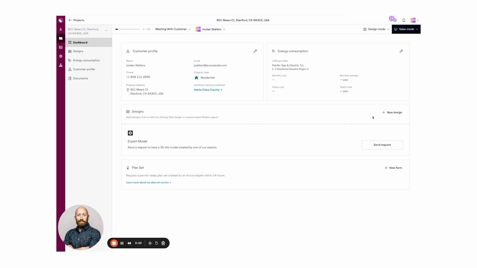You will also notice a couple of sections right below here. This is where you can manage different versions of a design. One without battery, one with battery. We don't mind if you have multiple iterations of a certain design inside your project there. You'll also see a form at the bottom here to request a plan set. We'll save that for another demonstration, but safe to say, Aurora has a phenomenal plan set service as well that delivers plan sets in 24 hours. We are boasting a 95% AHJ acceptance rate with this plan set service.